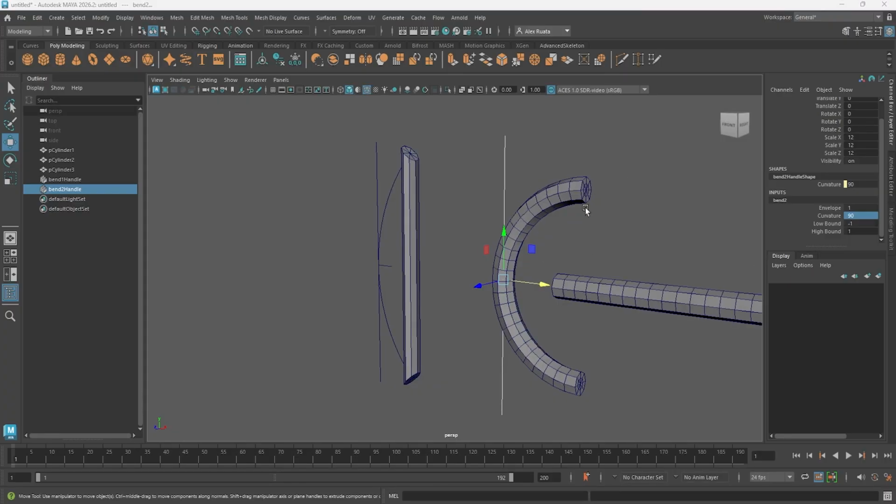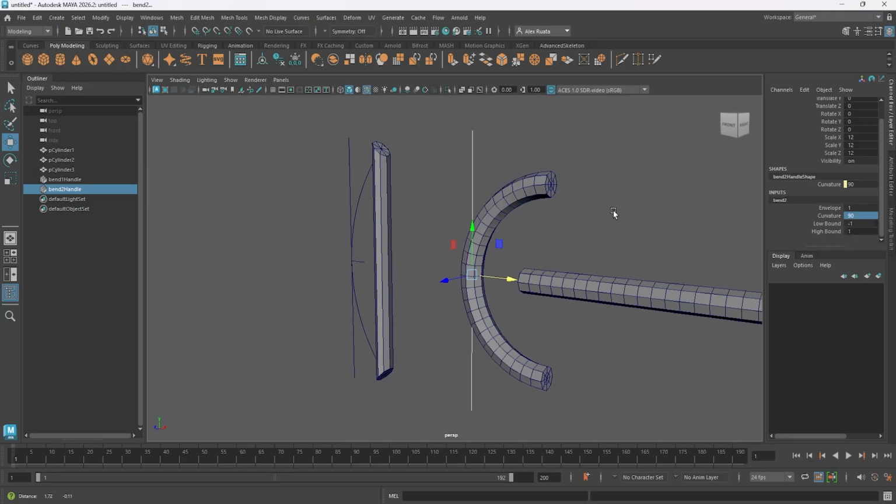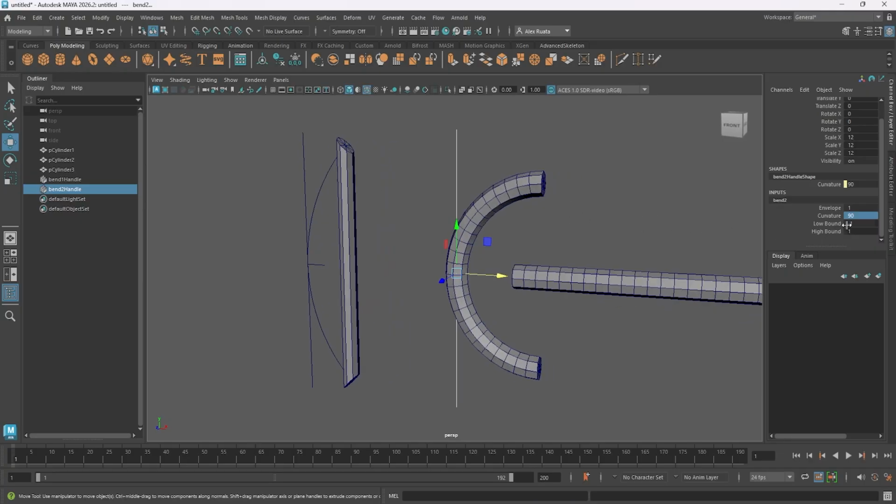So now that we know that this version works because we have more geometry as compared to this version, let's go ahead and play around with some of the other values here. We have, aside from curvature, low bound and high bound, which affect this to create sort of different kinds of bends here, sort of half bends as opposed to complete bends for the entire model.